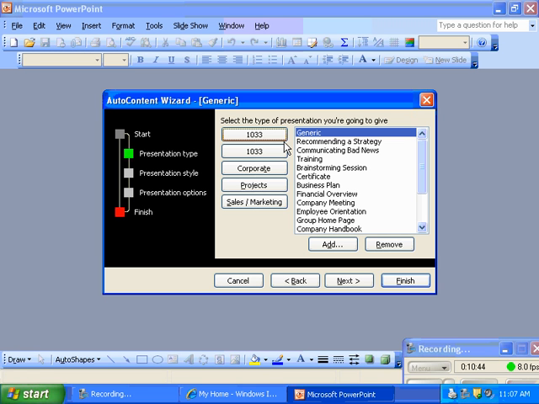Do you see all of them? You know what? I want to do a certificate. Click on Certificate. Remember we did a certificate in Word? I would never do certificates in Word. They come out ugly. Certificates in PowerPoint, it's a graphics program. They come out much better. Hit Next.